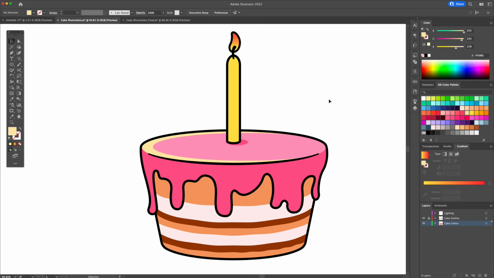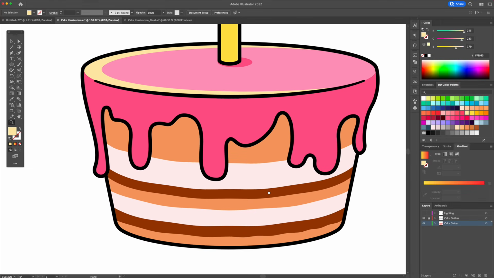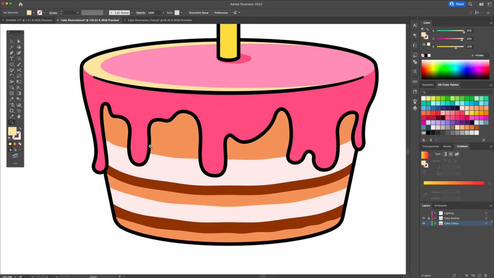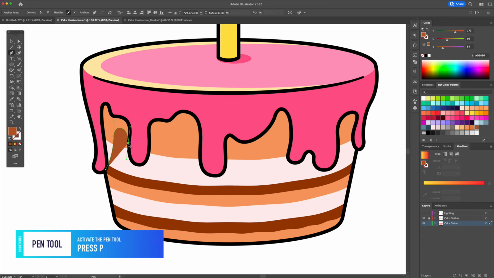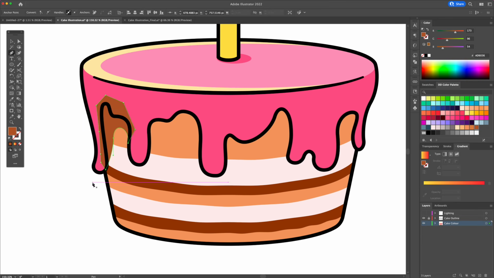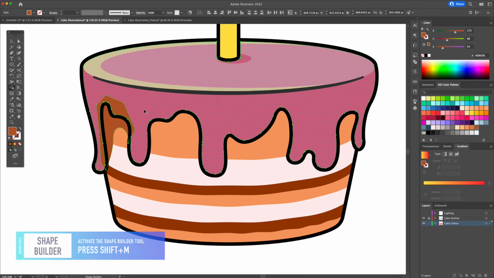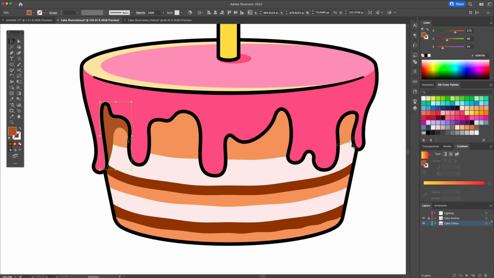Now let me show you how to apply shadows. Where the icing is dripping off the cake, naturally under it would cast a shadow. With the pen tool and a dark brown color as a fill, draw the shadows under the icing. Make it overlap with the icing, and clean up using the Shape Builder tool later. Go to the Transparency panel and dim the opacity down to about 50%.